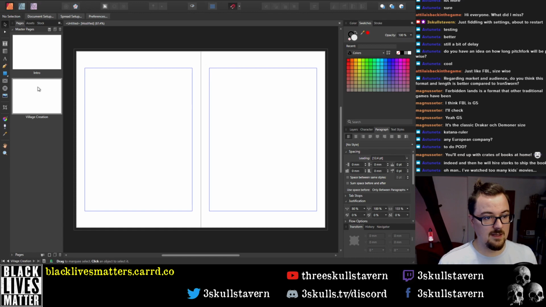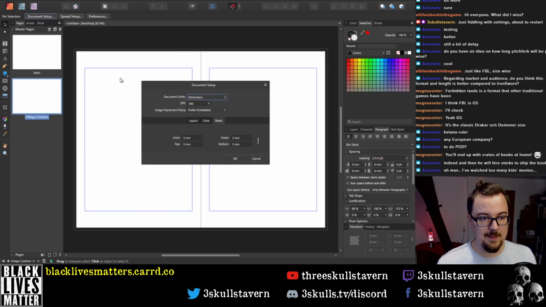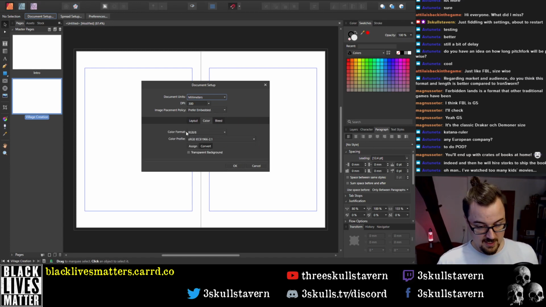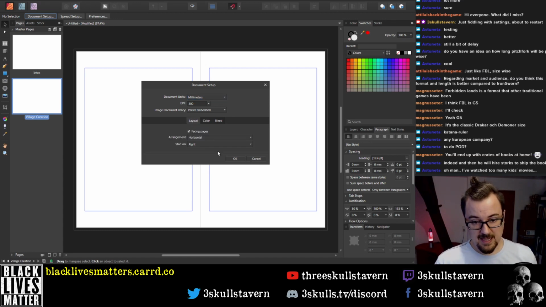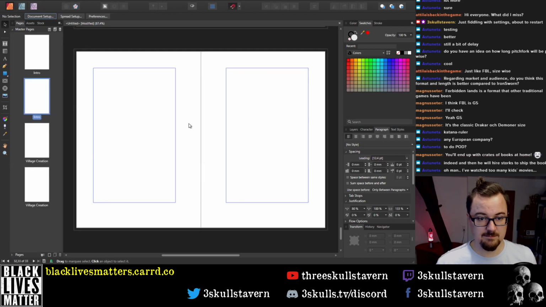Village creation. In fact, I want to go to document setup. I'm happy with the bleed, actually. So document setup is where you look at things like the document units, the DPI, how many dots per inch it is, which affects the overall file size too. You can change the color format to CMYK or RGB or whatever. And layout, I can change it from being facing pages to... if I take that off, for example, it becomes one page. But I don't want to do that, so I want to keep that as facing pages.